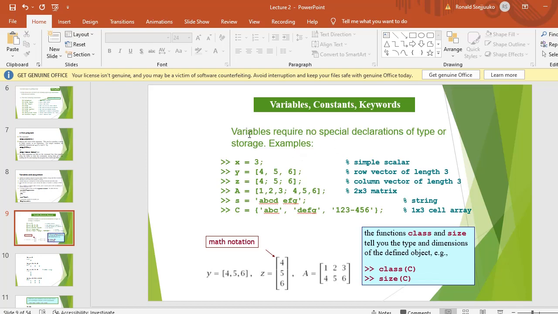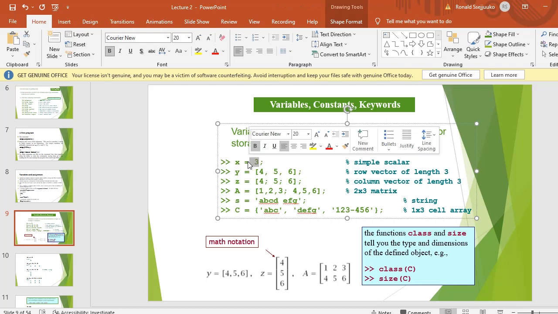Okay, so we say that a variable requires no special declarations of a type or storage. An example, x is 3, but this one has not been declared whether this is an integer or a float or whatever. So it will give you the ability to have special types. You need to work that out a little later.